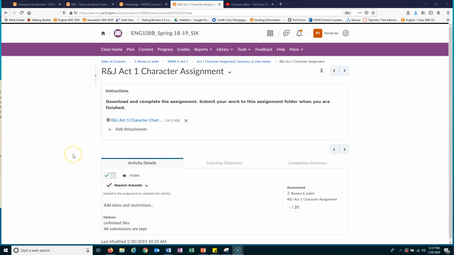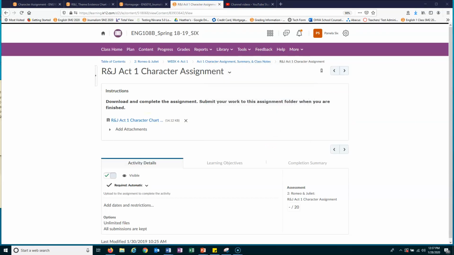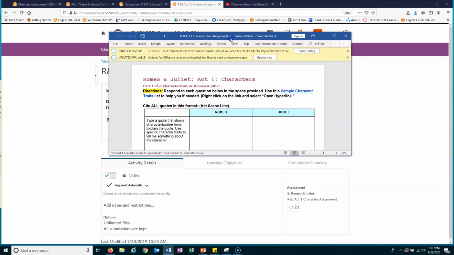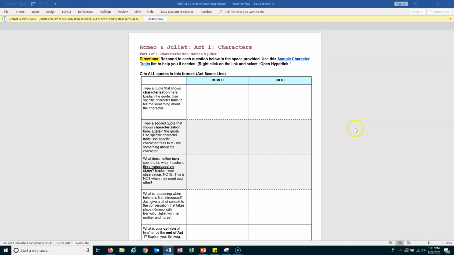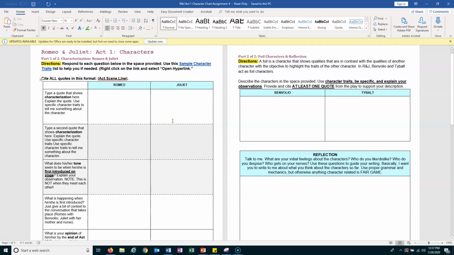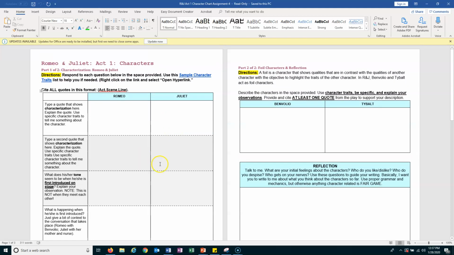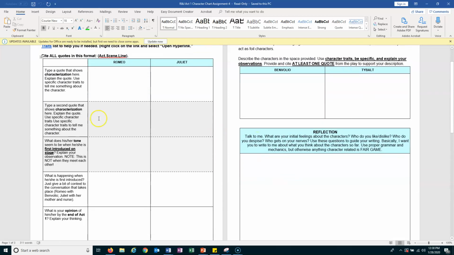Hi everybody, it's a brief instructional video on how to do the Romeo and Juliet character chart. As we open up the character chart, you're going to see it touches mostly only on Act One. As you're looking through, there are two sections, and technically kind of three: this section here on the left, this section, and then this section down here.